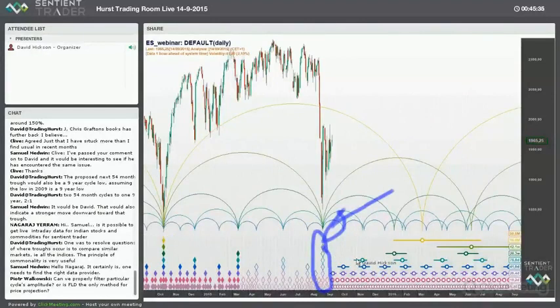At its most basic level, when you're going to make a trading decision using Hurst cycles, you first ask yourself, what are the cycles telling me is going to happen in this market?